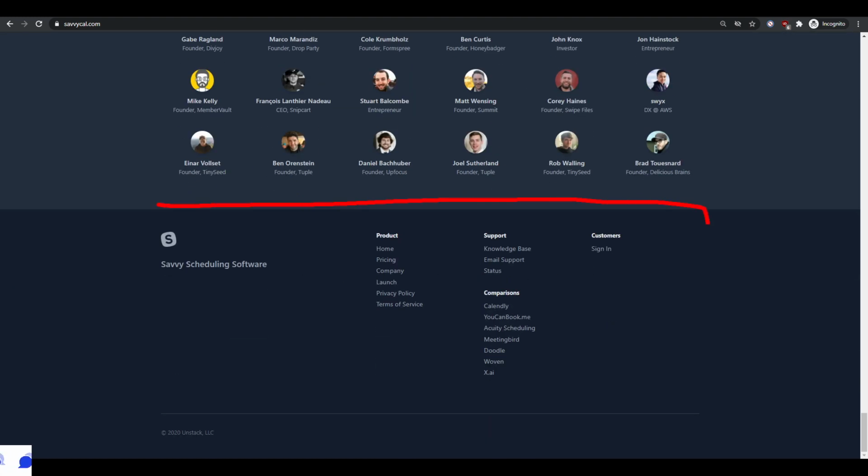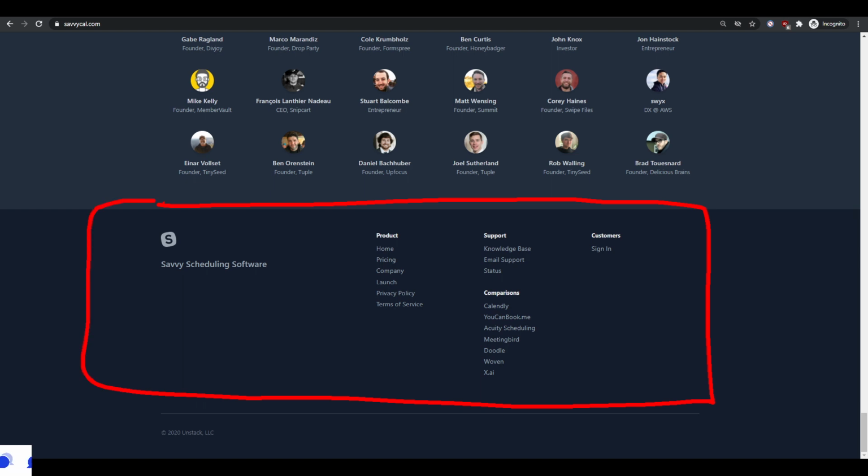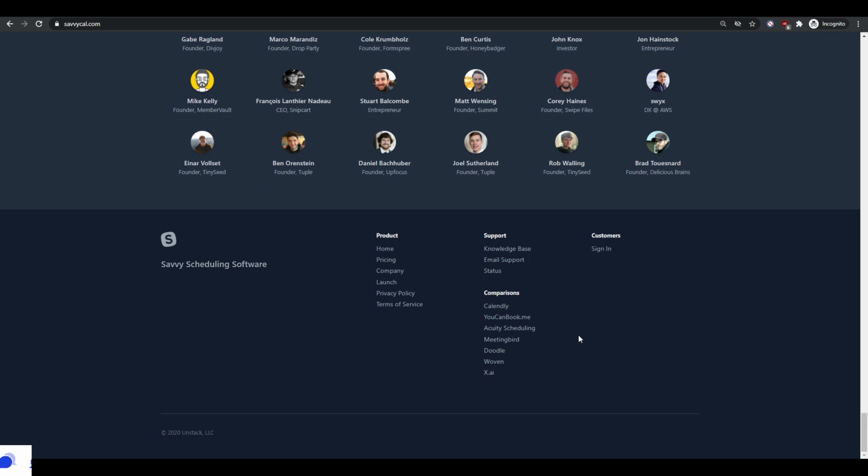And then ultimately, the footer, pretty slick. It's got a lot of information. I love this start of an SEO comparison page, so that when people start Googling SavvyCal versus Calendly, you'll end up here, because it's an alternative to Calendly, an alternative to Doodle, XAI, Drip, and all that. So Meetingbird as well.